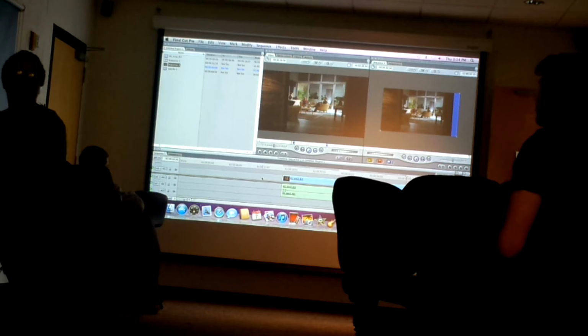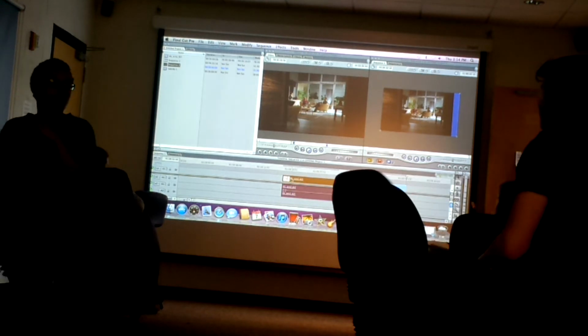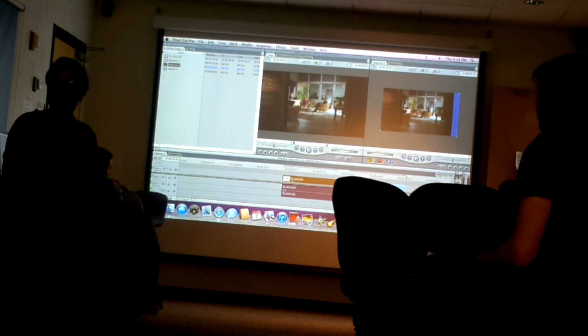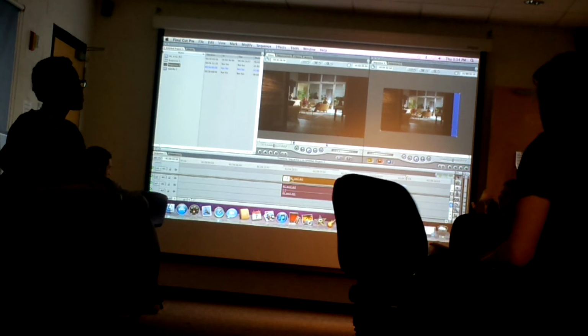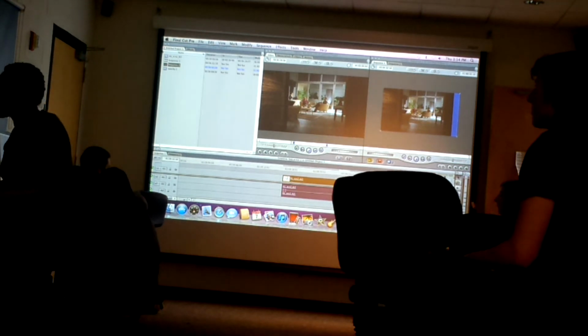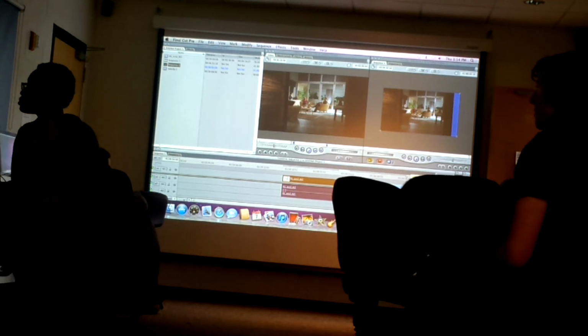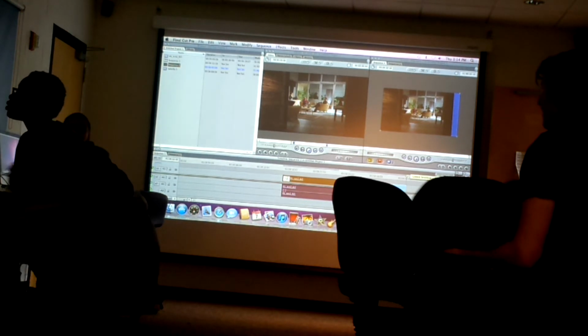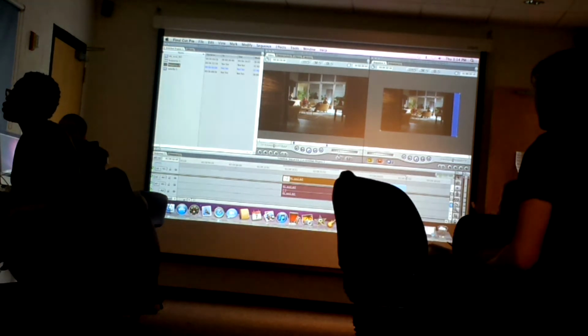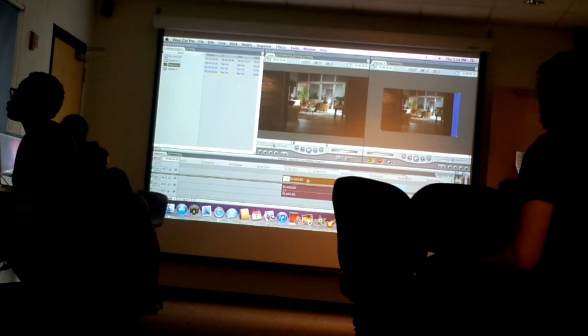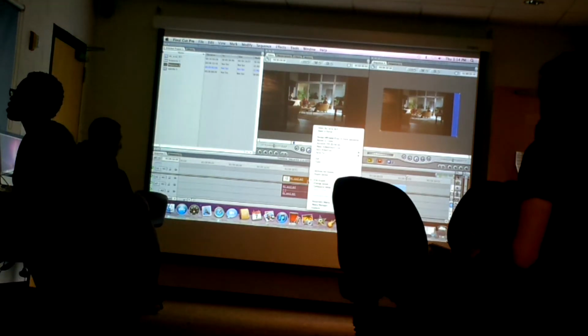Okay, so linking and unlinking, right? So how do you link or how do you unlink? You can press this green middle button, or you can right click. You've got to differentiate between the global link and the local link. You right click.